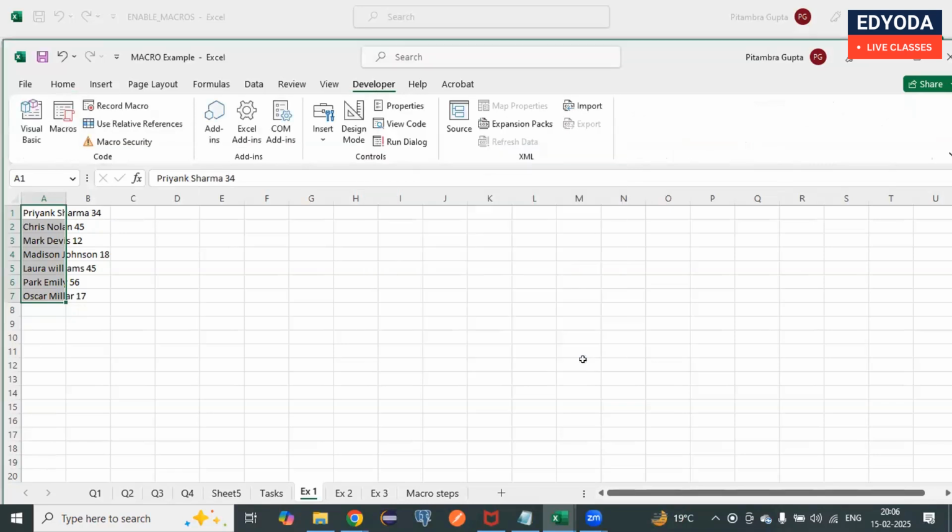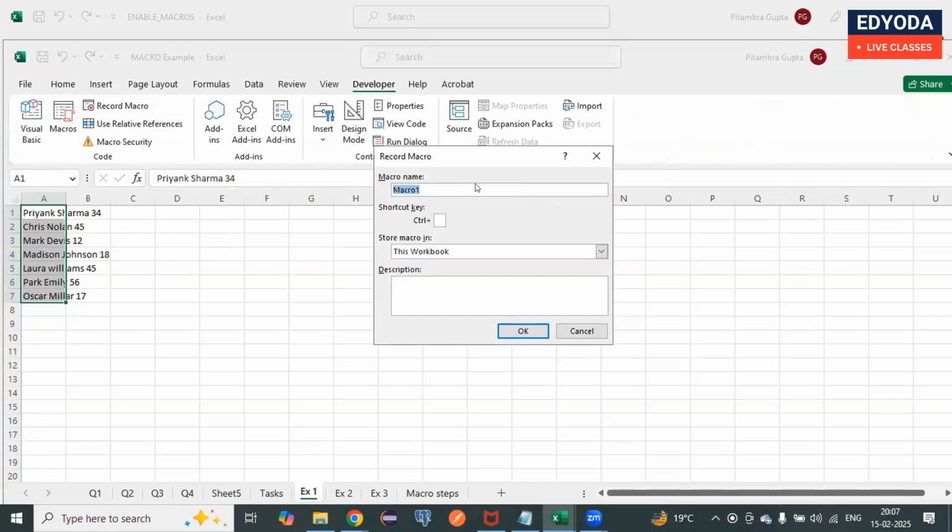Okay. Now I want to create a new macro. So what I'll do, I'll just click on record macro, and here you have to provide a macro name. Make sure that you're providing some logical name. Let's say here I am writing format applicant data. Okay, this is the macro name that I have provided.